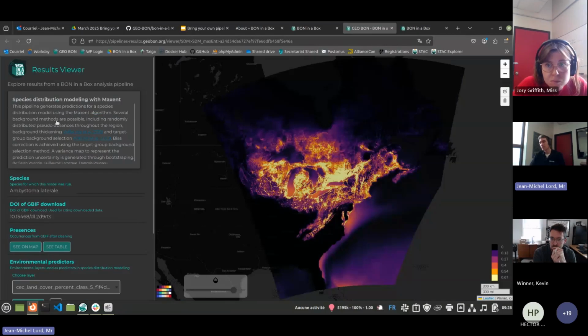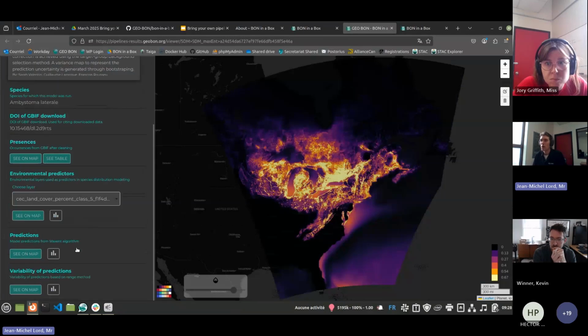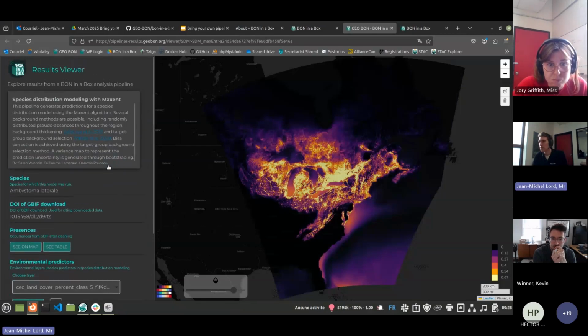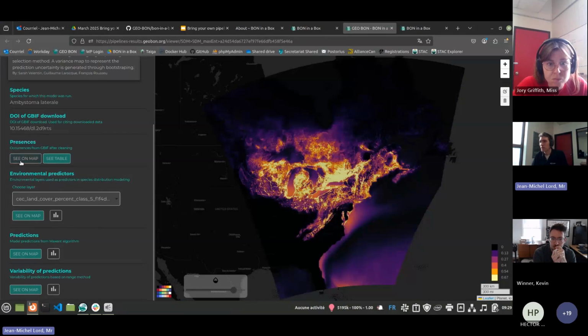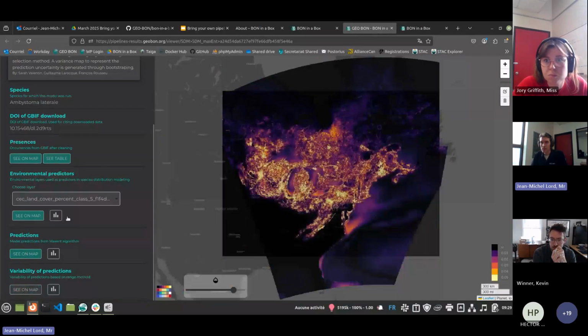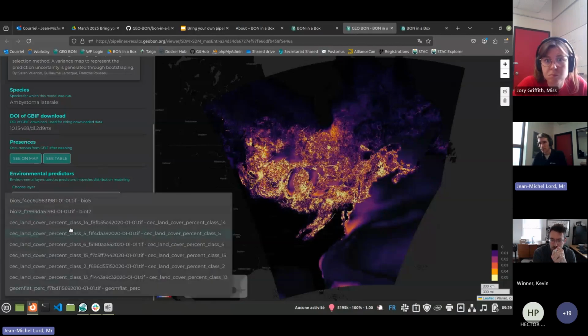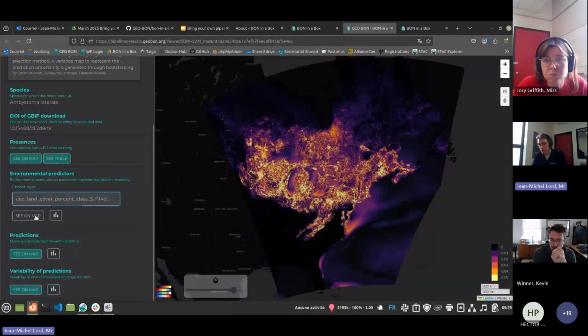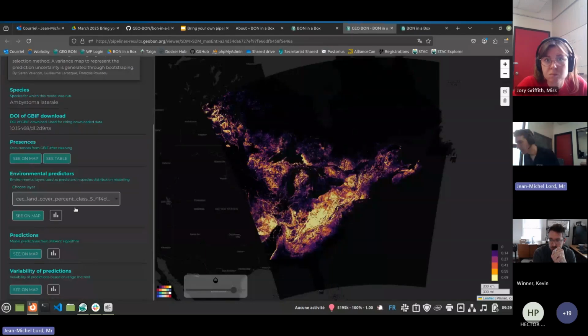Probably you don't need all the intermediate results. You don't need the logs. So it's a simplified user dashboard where you can see only the outputs that were selected. This will be the red boxes a bit later on in Jory's presentation. The outputs that were selected by the contributor. For example, here we see the prediction of this SDM and the other things that were considered important, such as the presences of the species on the map and uncertainty, or maybe some of the predictors here.